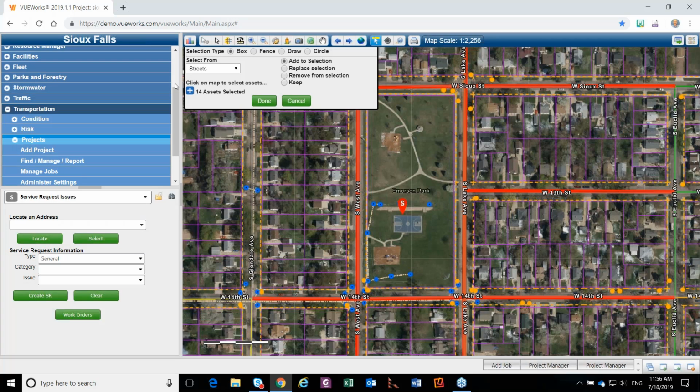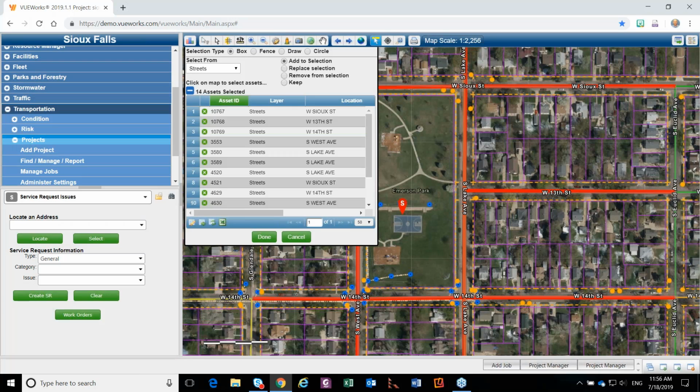Okay, that's giving us 14. I can look and see, okay, these look, oh, wait a minute, I didn't mean to have this one. I can remove that one. So I have the ability to kind of QA/QC what I've selected, add some more, remove. I can use the different tools up here to do that.